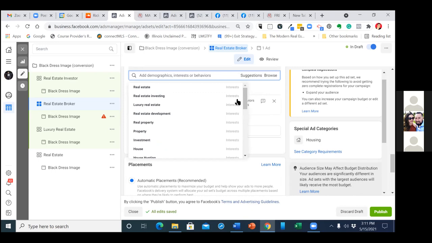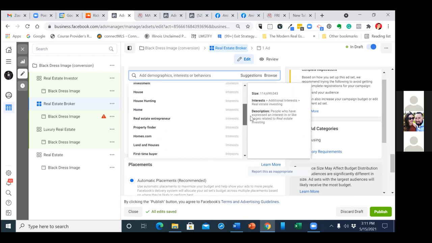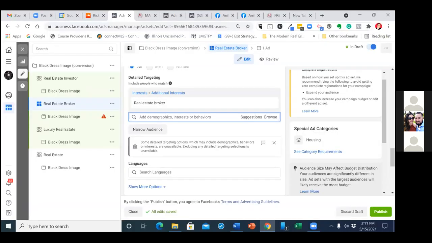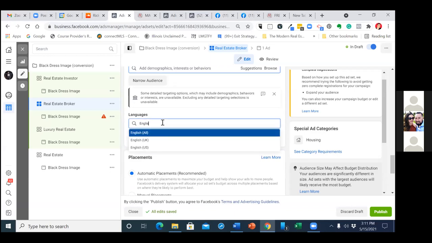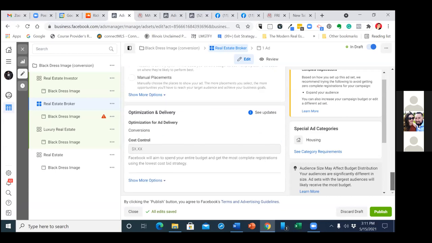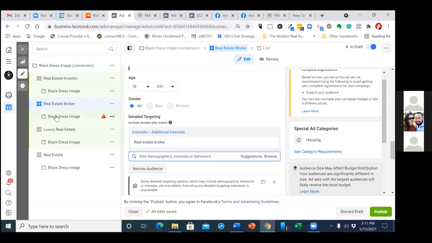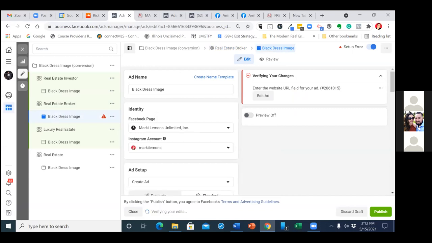Keep scrolling down. Wait a minute. House hunting. Search language. English. All. We're going to do automatic placement. And here we come back over and do the red X. Red triangle. Click red on triangle. The black dress image. And then there goes the Instagram account again. And then just putting in that same everything else.